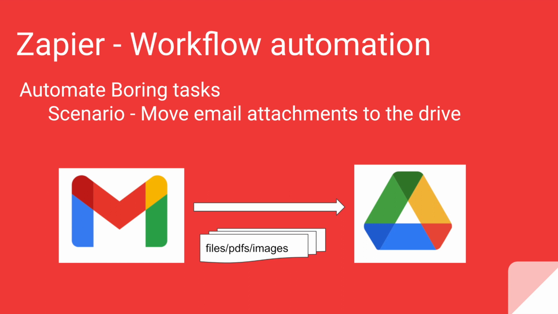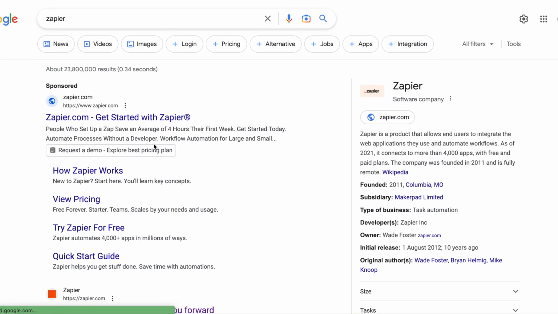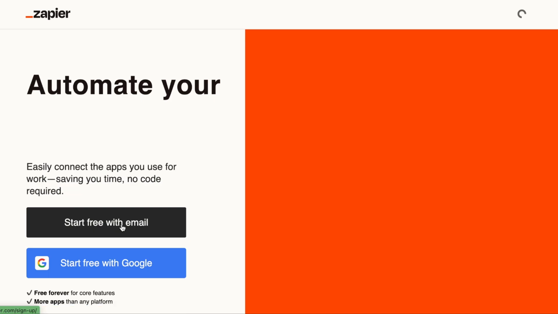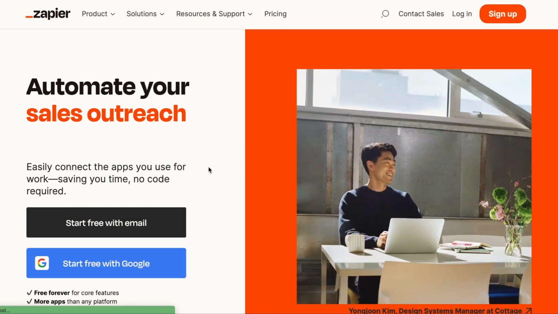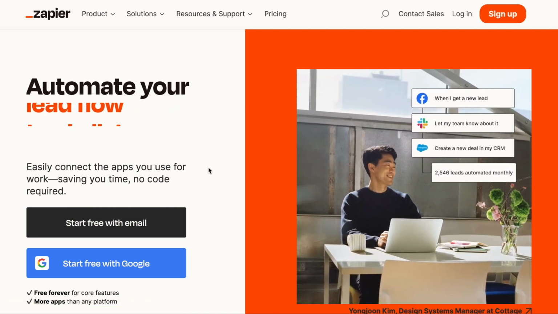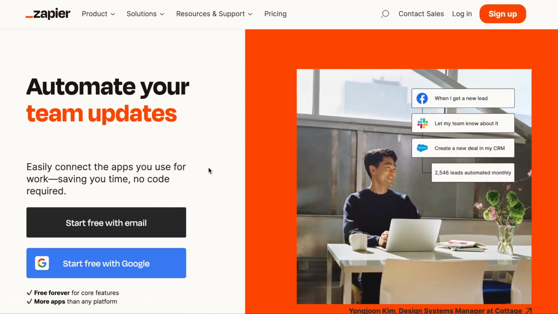So in today's video, I'm going to work out one example where I'll be sending the attachment to my Google Drive as soon as it arrives in my Gmail account. So let's open the Zapier website, and I think I'm going to use the free trial.